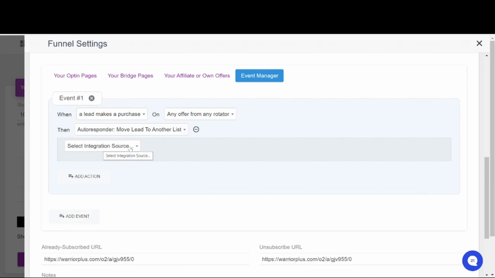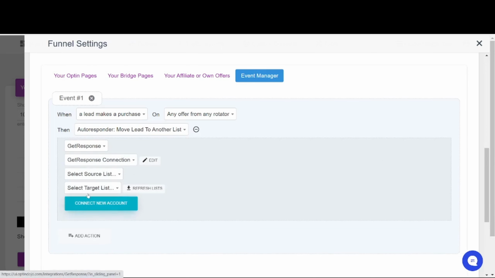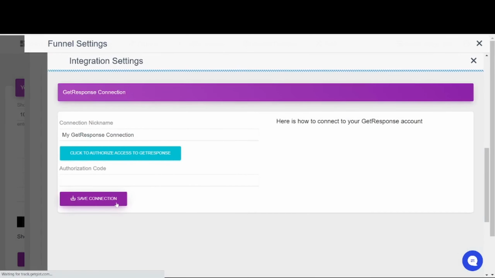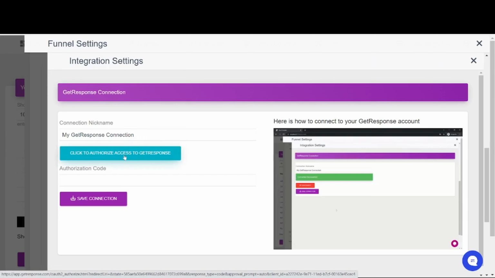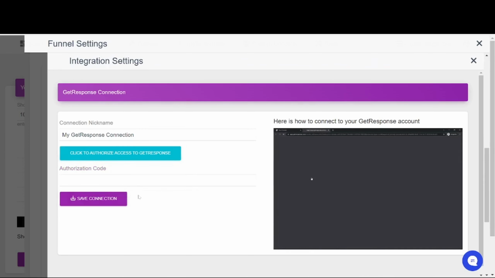Now they'll ask you to select your integration source. Over here you will choose Getresponse, and subsequently they will ask you for your source list as well as your target list. If you do not have this source list and target list at this point in time, all you need to do is click on Connect New Account. The moment you click on this button, it will give you an authorization code. Just paste the code into this column and click on Save Connection.